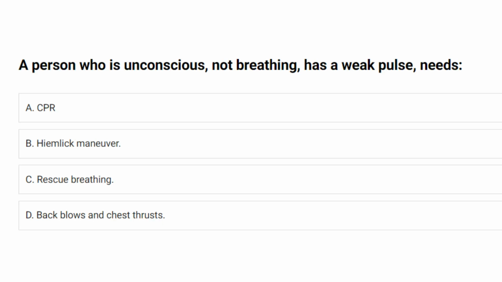A person who is unconscious, not breathing, has a weak pulse, needs: A. CPR. B. Heimlich maneuver. C. Rescue breathing. D. Back blows and chest thrusts. The answer is C. Rescue breathing.